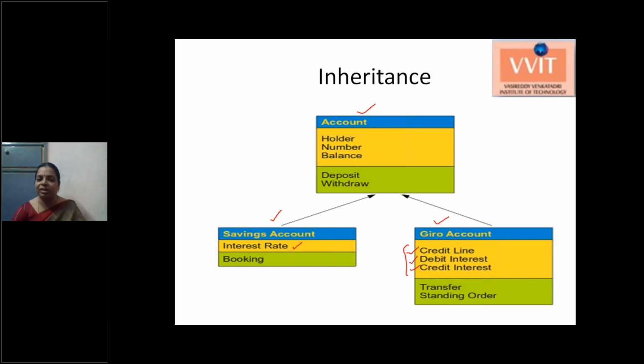Giro account also has the holder, number and balance, and additionally it has these three variables. In the same way, the savings account has the holder, number, balance, and additionally the interest rate. At the same time, these two functions are also used by the child classes. The deposit and withdraw functions are used by the savings account class, and these same two methods are also used by the giro account class.